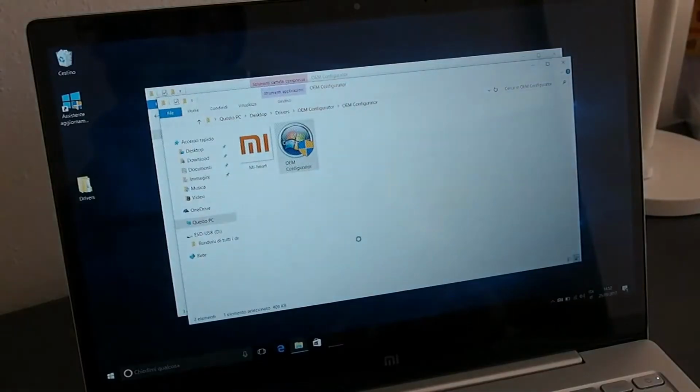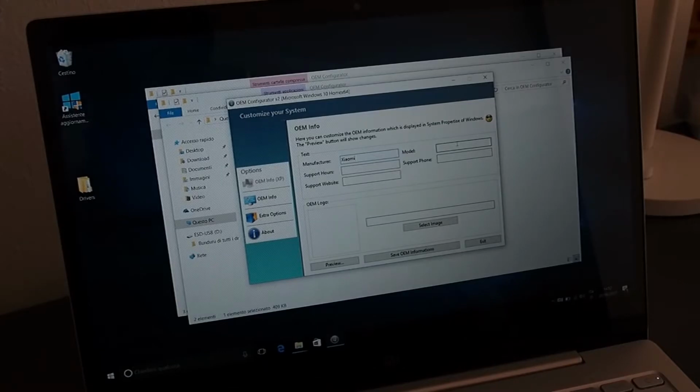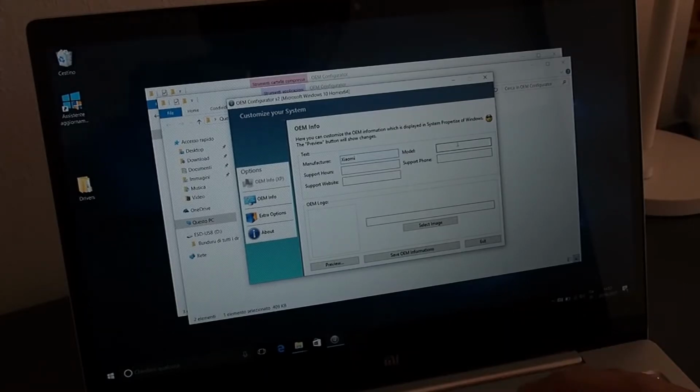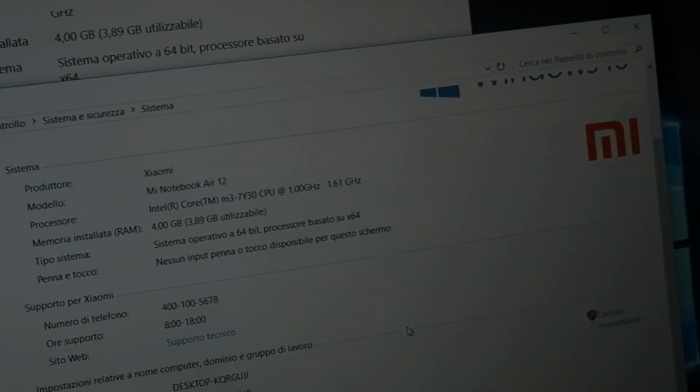Another optional procedure, if you want to set up the manufacturer's info, is to download OEM configurator and fill in the info that is shown here, that you can find also in the description. Reboot and check if they are shown correctly. Once this last procedure is finished, you'll be done. Check if Windows is correctly activated and enjoy your new Mi Notebook Air.